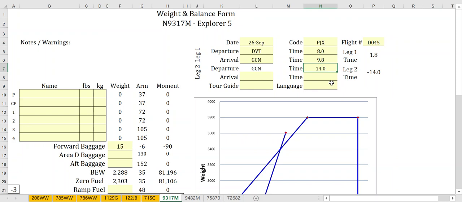Okay. Now, the arrival airport is DVT, and the arrival time is going to be 15.0. Over here, it tells me that I have a 1-hour flight. Notice that for leg 1 the flight time is 1.8 hours, and for leg 2 the flight time is 1 hour. Again, the most important thing to remember when entering times is to use decimals and the 24-hour clock.